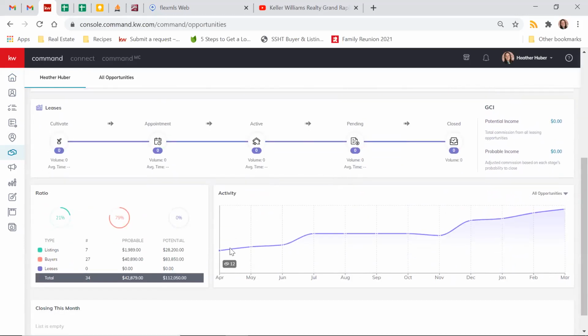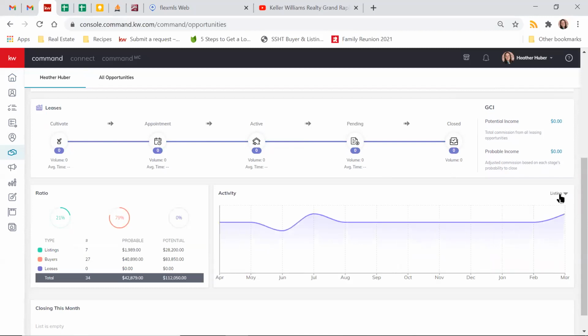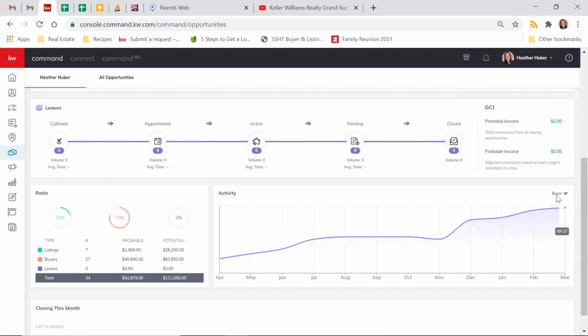At the bottom, there's a little chart, and this isn't how many transactions you've closed. This is just how many opportunities you've put in your pipeline. You've got a little graph over here. Not sure why all opportunities is the same color as the leases over here. You'd think they'd make that a different color, but this is all opportunities. If you click here, I can filter that further if I just want to see listings or just buyers. Obviously, we're in a pretty buyer heavy market right now. And landlords and tenants, I don't have any of those.